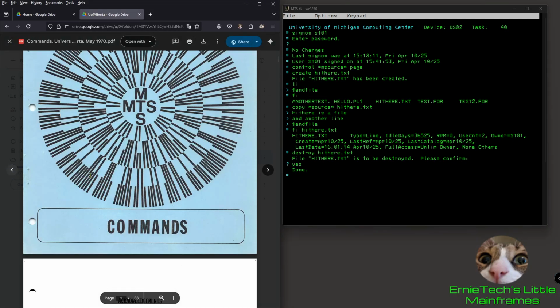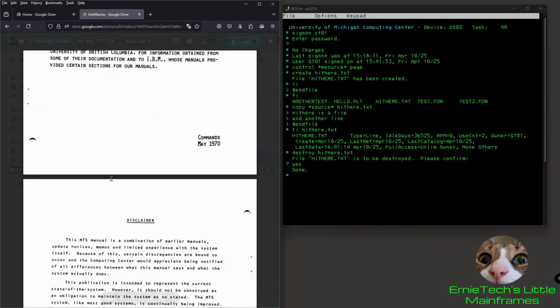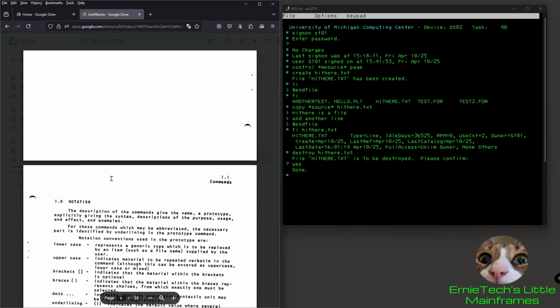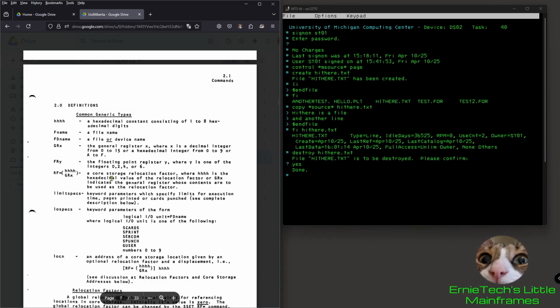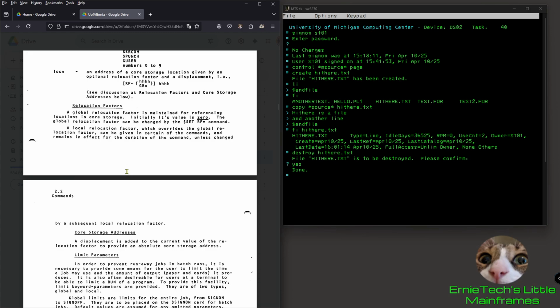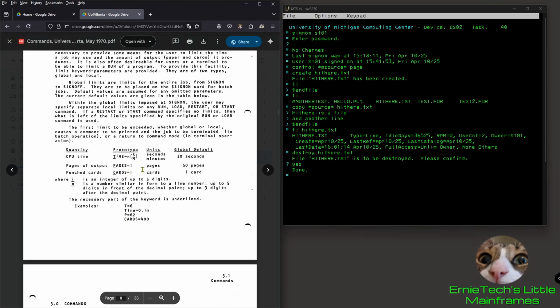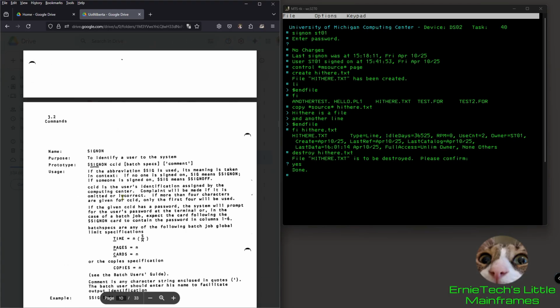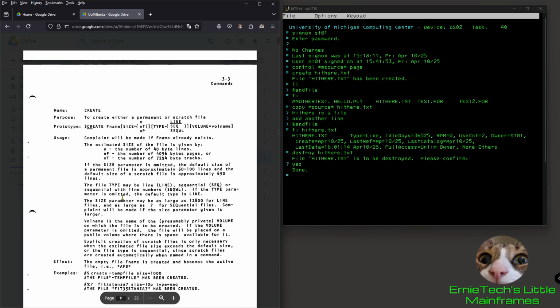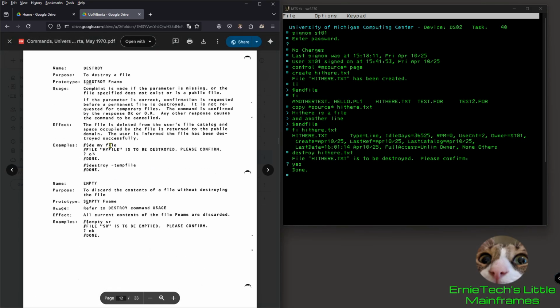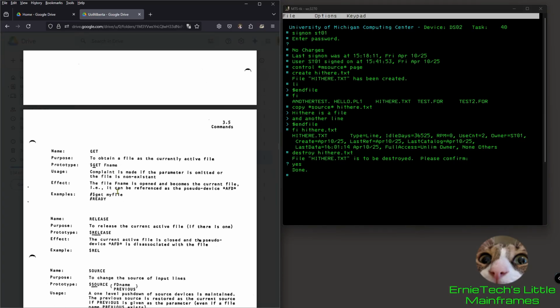Let's go over to commands. Same kind of thing. 33 pages going into great detail about the different kinds of commands that you can give MTS and what they do and why they do it, and the different way in which you reference different file names, device names, how you can get into the innards of the file for various purposes, punch card equivalents, commands. Of course, we know about sign on. Create, we just did a create. We just did a destroy. We can do an empty versus getting rid of the file itself.